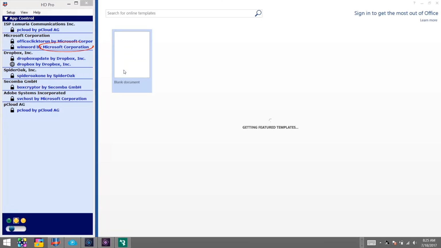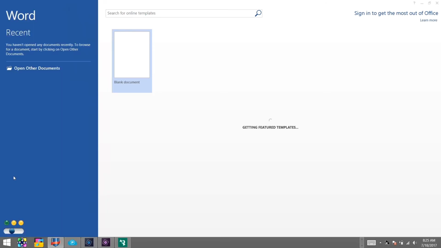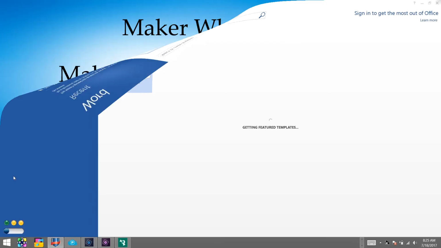Notice that Hacker Deterrent Pro shows that WinWord's maker is Microsoft Corporation, and it shows that WinWord wants to talk to Microsoft Corporation. Hacker Deterrent Pro's unique name-based firewall makes it easy. Since WinWord wants to talk to its maker, you can just click to allow it. That's all there is to it. Once you've set up your apps, you can click the middle indicator again to close the app firewall.